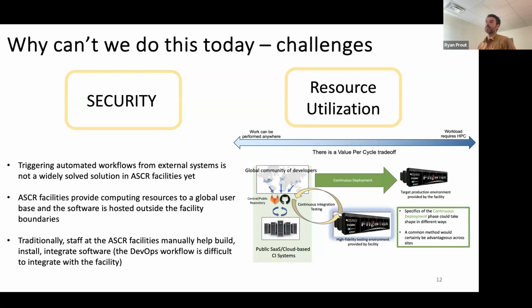So yeah, why can't we do this today? Triggering automated workflows from external systems is not a widely solved problem, particularly in OSCAR. As mentioned earlier, these systems are kind of in a walled garden, so to speak. People can access them, but integrating workflows from the outside is not a completely solved problem.